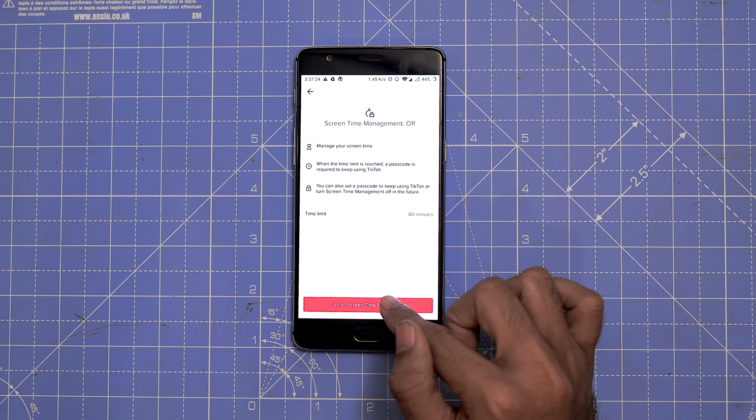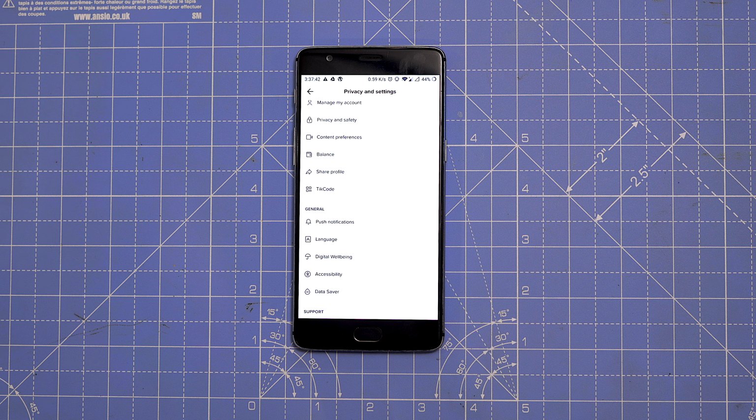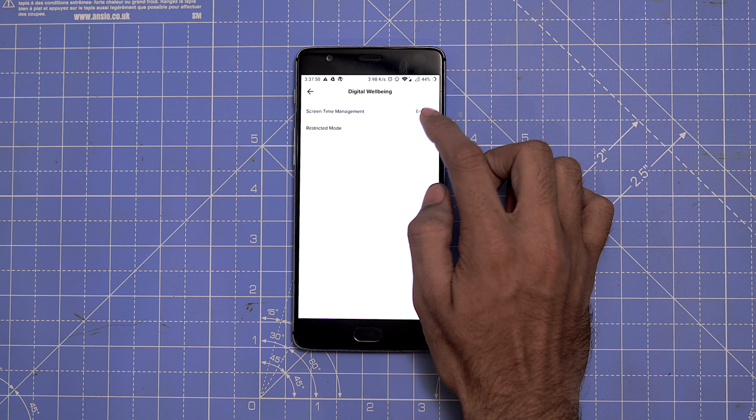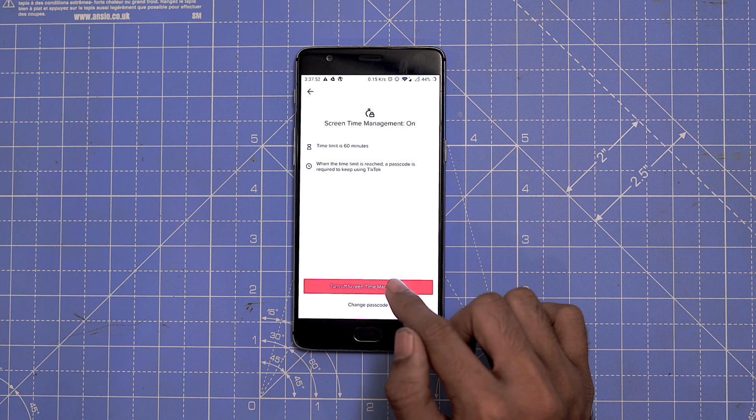However, kids can easily bypass this restriction by simply uninstalling the app and then reinstalling it on their phone, which is why I recommend using the native Screen Time on iOS or even the Digital Wellbeing settings on Android. That way, even if your kids reinstall the TikTok app, the time limit will still be there. So here's how you set a time limit on the TikTok app.